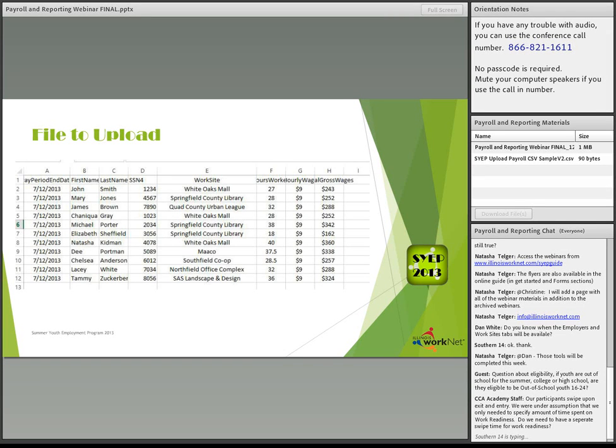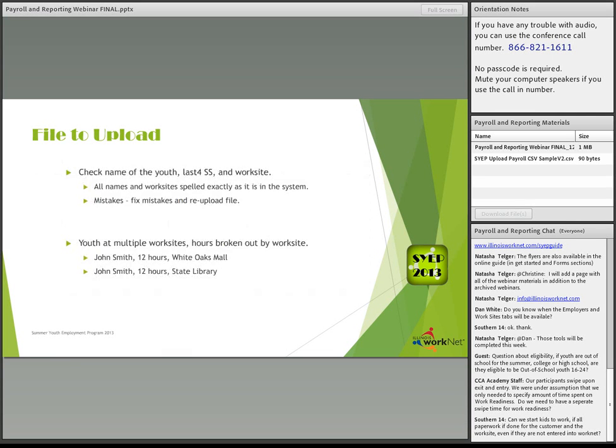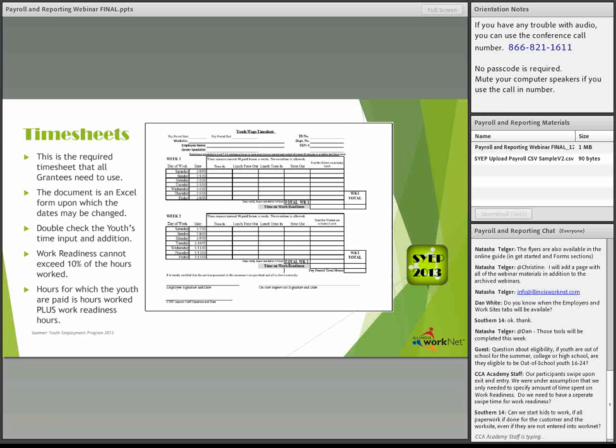All right. We have another question here. Are participants swiped upon exit and entry? I think that means like a time card swipe. We were under the assumption that we only needed to specify the amount of time spent on work readiness. Do we need to have a separate swipe time for work readiness? You need to document the time that the youth are being paid, and their attendance. So I would recommend that you include that. It would make sense that for any hours they're being paid for, you need to have documentation of a time in and a time out.